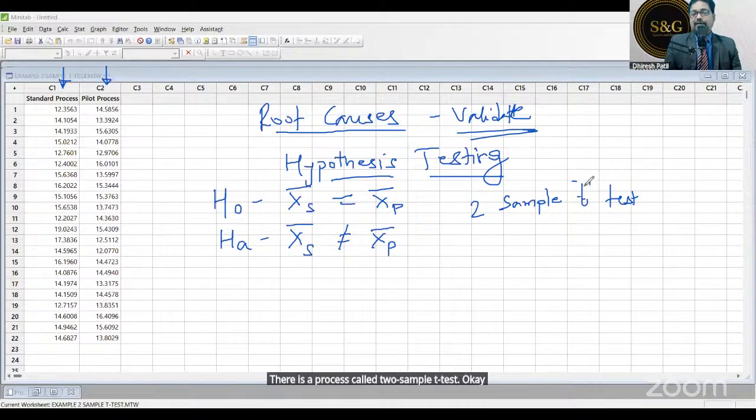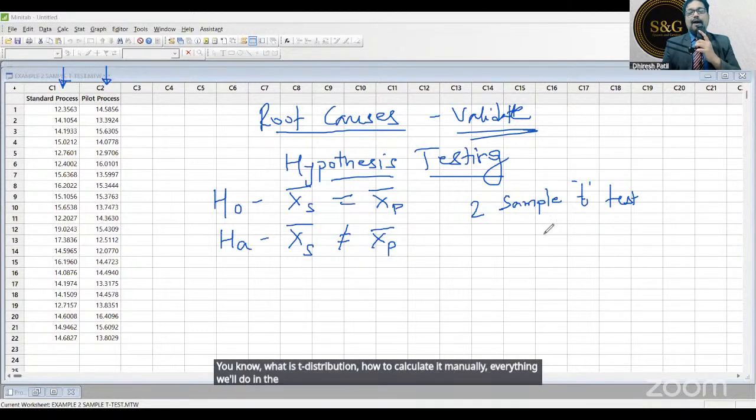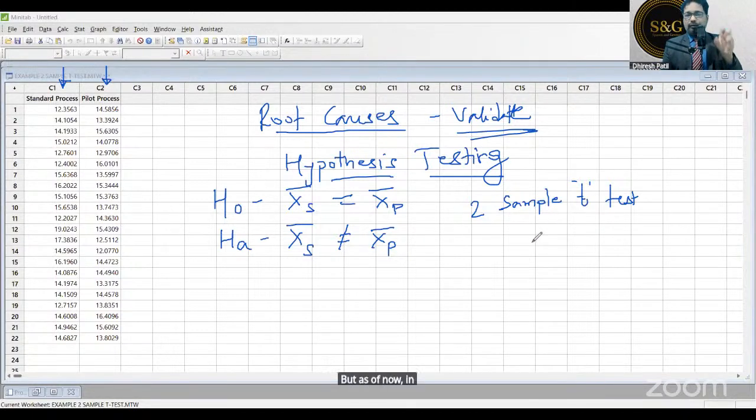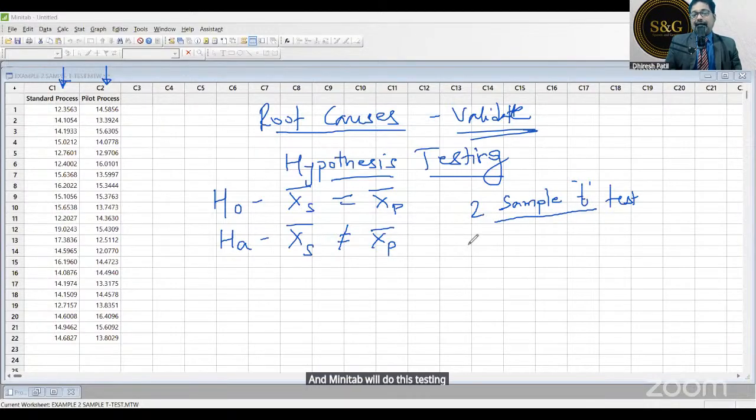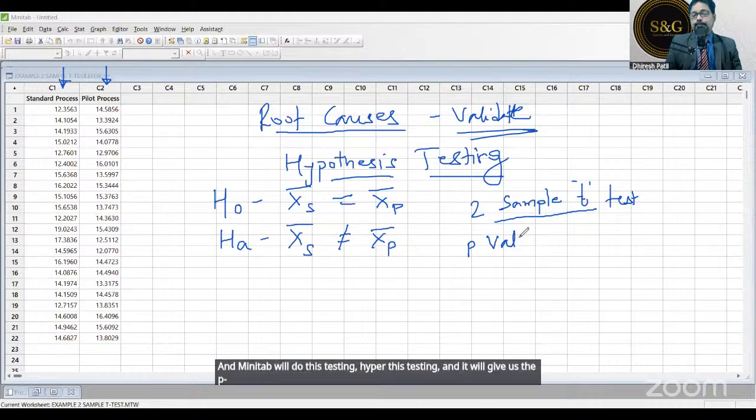Okay. When we go to the black belt level, we will go deeper into what is t-test, what is t distribution, how to calculate it manually, everything we'll do at the black belt level. But as of now, at the green belt level, we collect the data, we put that data in the software Minitab, and Minitab will do this hypothesis testing and give us the p-value.